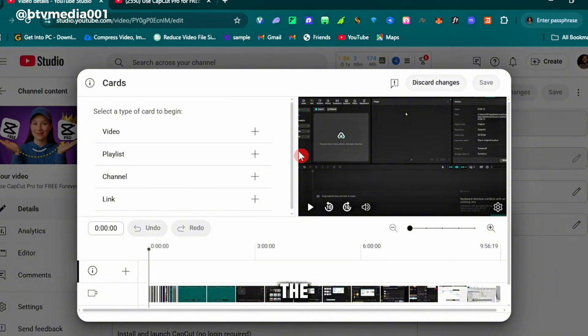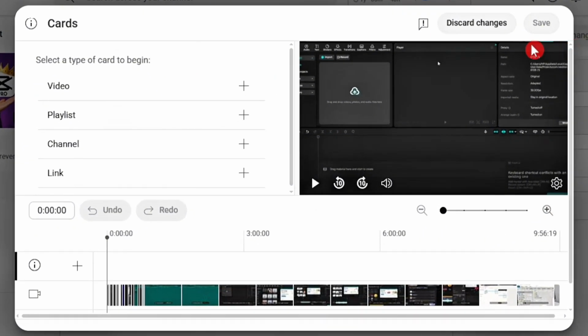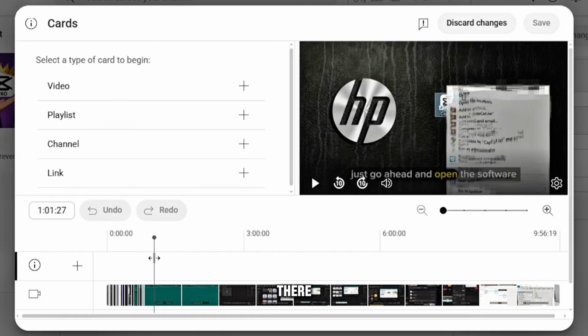So the process is almost the same. Okay, but the cards will be shown top right corner. Okay, so let me just show you. So just drag the cursor to the point you want the first card to show. So for me, I'll put the first card at the first minute. Okay, so just drag it there and then click on the plus icon. This plus icon, just tap on it and these options will come up again.